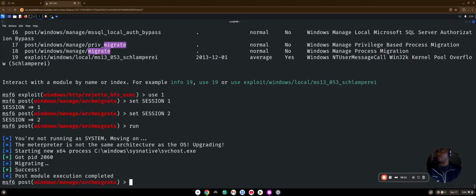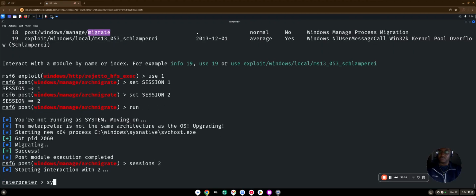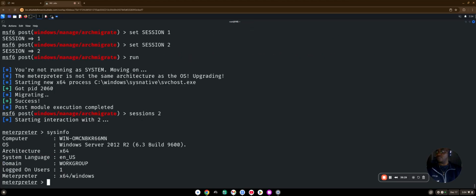Now let's take a look at that session, and then say sysinfo. Bam, there it goes. So you want to use the arch migrate instead of that other migration one, and that'll automate the migration from a 32-bit to a 64-bit Meterpreter session. So I'm not going to run the gambit and try to cover everything I showed you here.